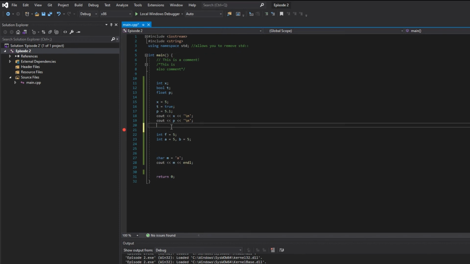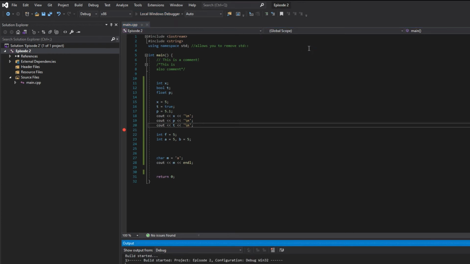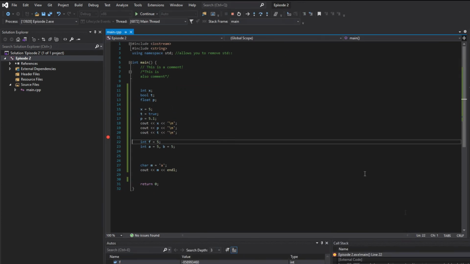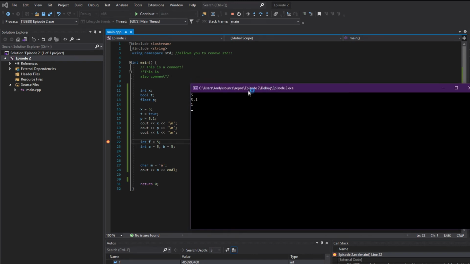So you probably think that it's going to print out true, right? But in reality, it's actually only going to print out, I don't know if you saw that, 1. So why does this happen?